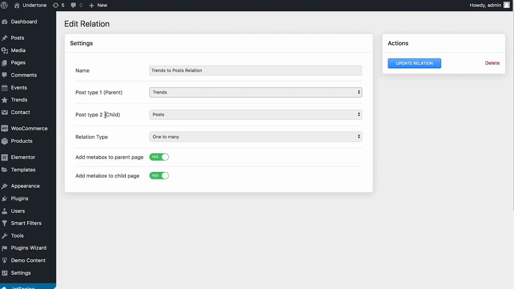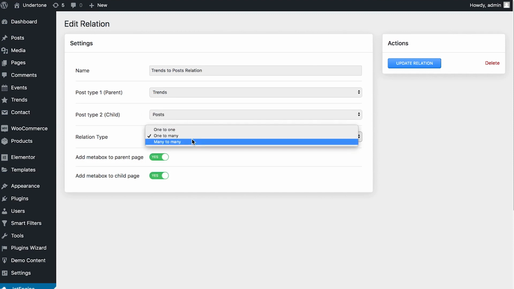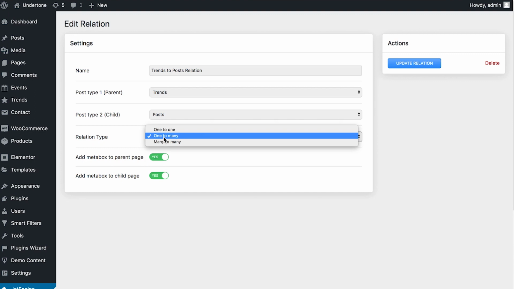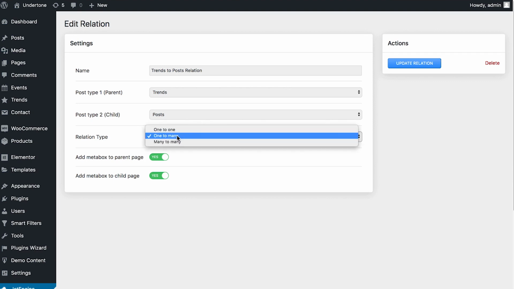Because now I'm going to create a filter for a listing grid, not the products. But the same workflow can also be applied to the products, because as you see, you can also select products in here. So the relation type, I have chosen one-to-many. It means that I can apply multiple child posts to one parent. And if you want to learn more about different types of post relations, check out our tutorial on post relations.